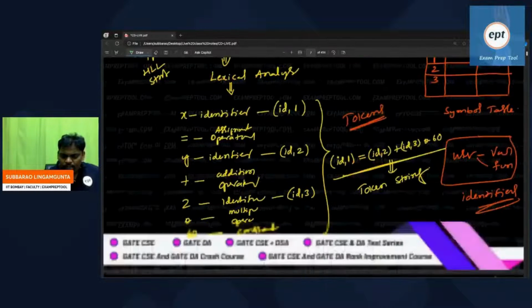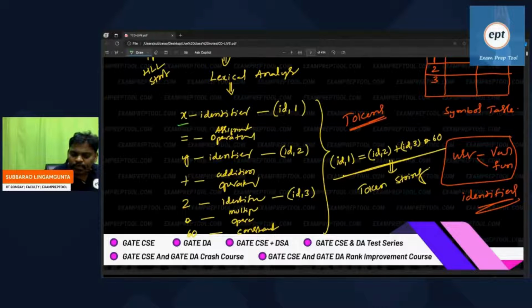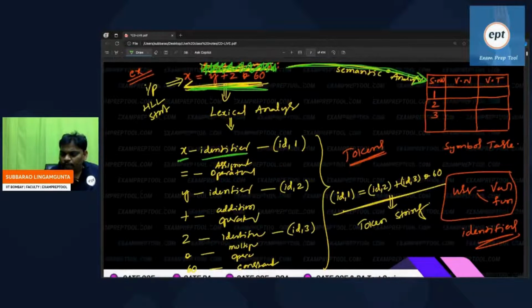Now see the first line. X came. The lexical analyzer asks, hello X, can you introduce yourself? X said, I am an identifier. The lexical analyzer says, if you are an identifier, you should be there in the symbol table. Let me check. He verified and got to know that X is not there. Oh, it is an undeclared variable.